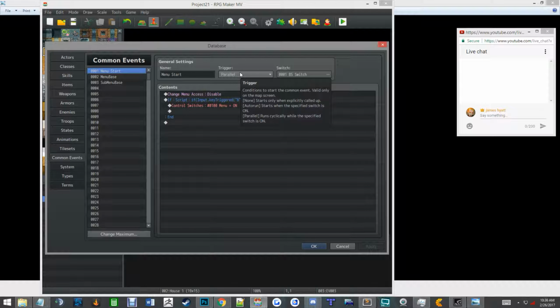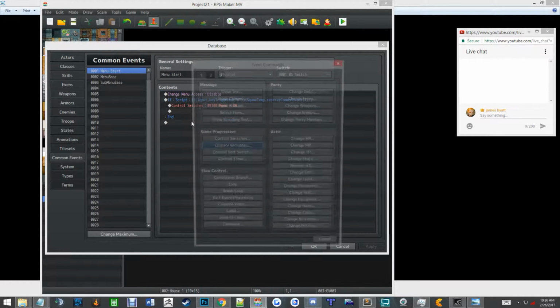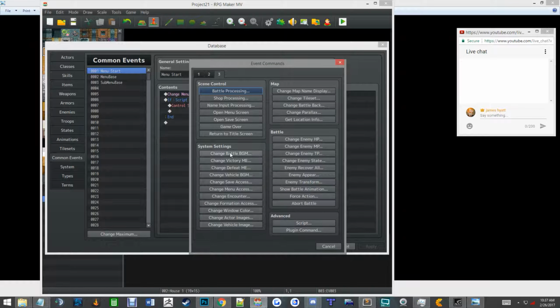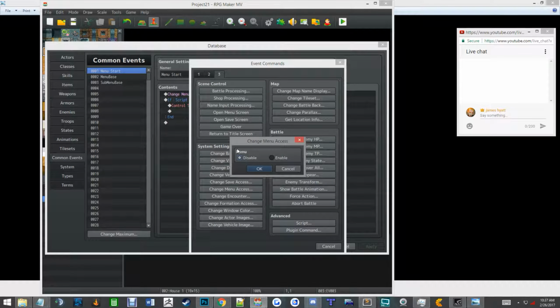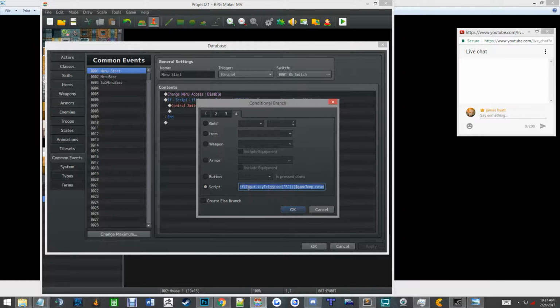while the switch is on, that's what we want, because in here is where we disable your menu access. If you've never looked, it's on tab 3 of the event commands under system settings, change menu access, and either enable or disable. Then we have a conditional branch of if, and then I think it's tab 4, which is script. Then you put in your code for the plugin that I'm using, which for me is, like I said, the ET map key, but it's if the input key of B is triggered.